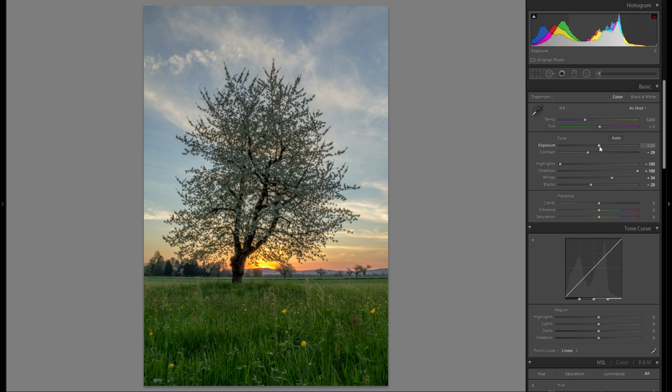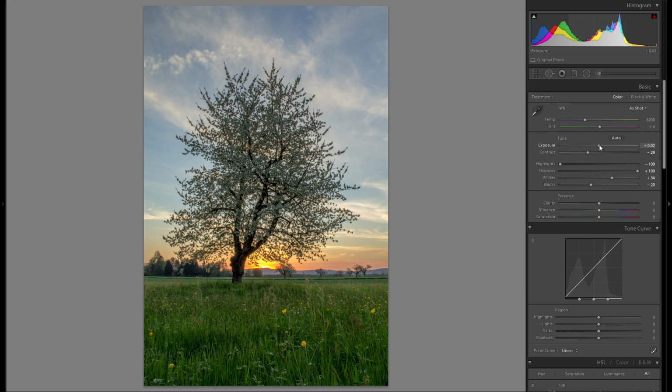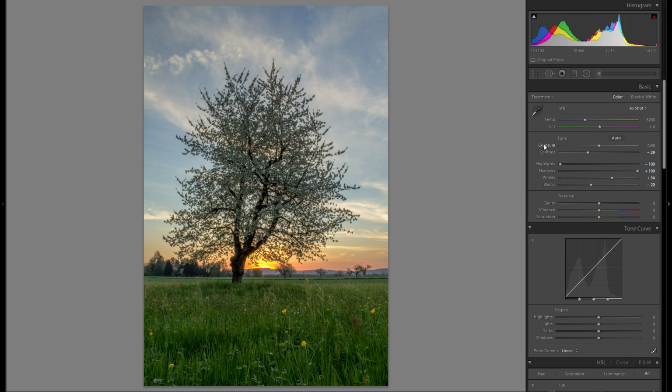Then exposure, don't be afraid to go into the exposure as well. However, I really think we have a pretty cool picture here, and there's not any plus or negative exposure needed for now. So I'm just gonna leave that at 0 and go up to the color temperature.